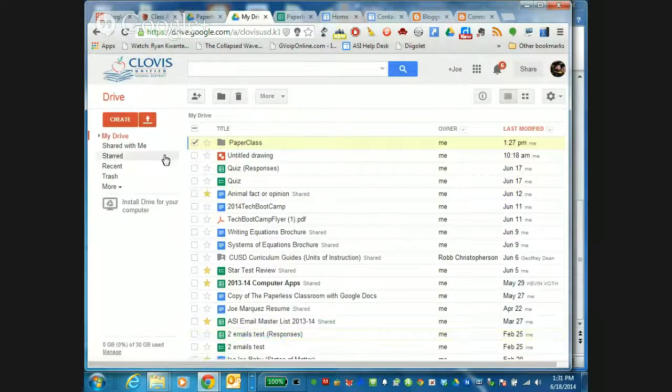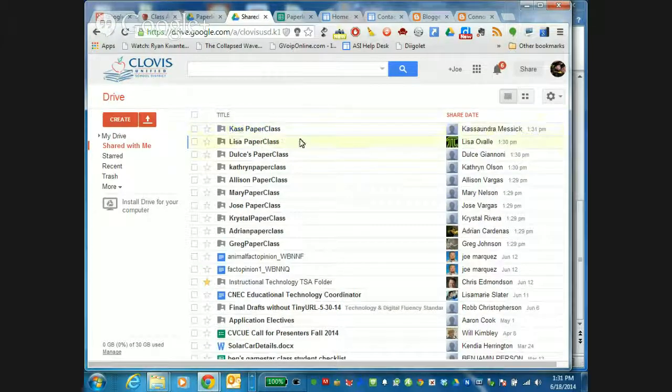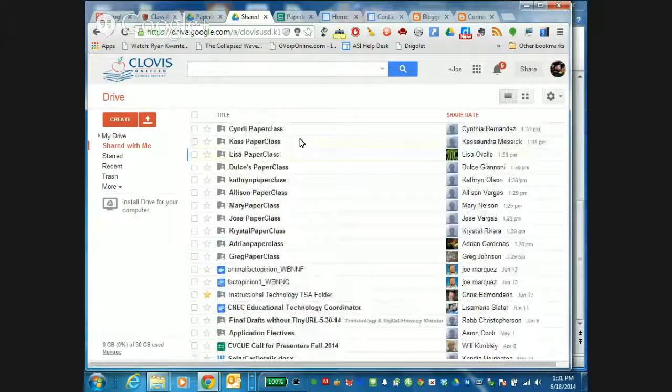So let's see how many people did that. So let me go on. Now, as the teacher, I'm going to go to the button that says Shared with Me, because it's going to show me everything that is shared with me. And there we go. We have Cass paper class, Lisa paper class, Dulce paper class. So those are all the class folders that have been shared with me as the instructor.